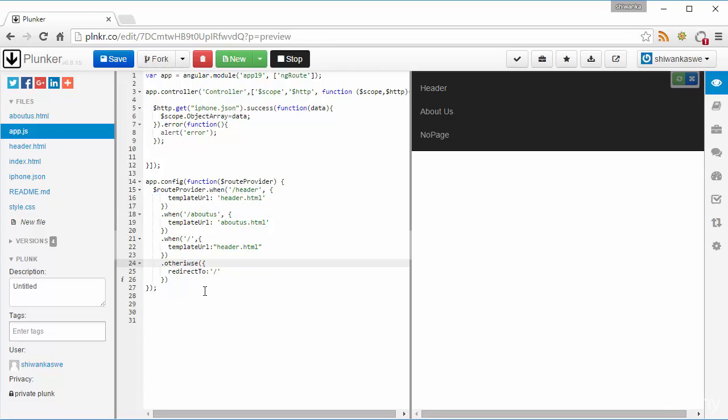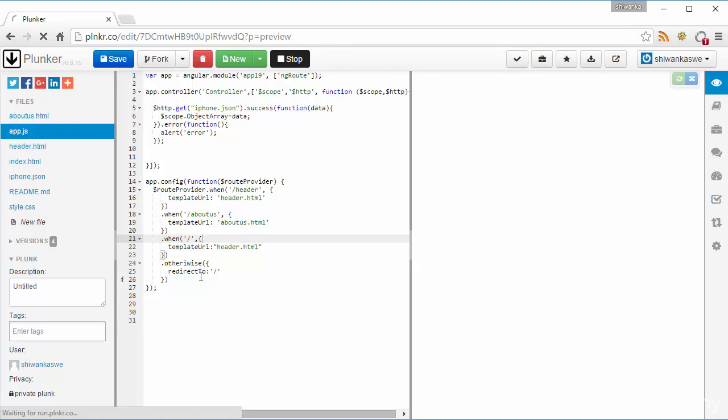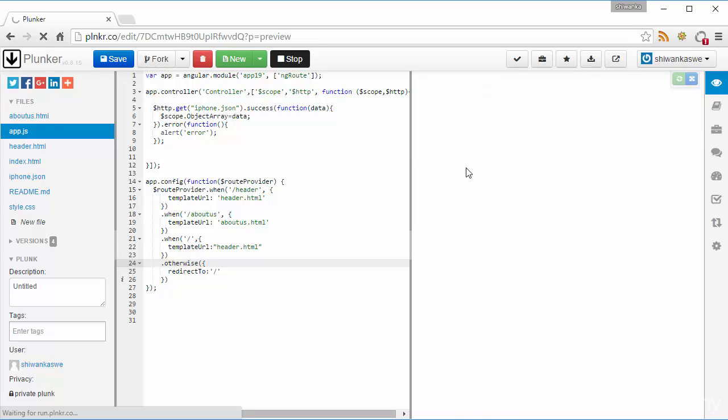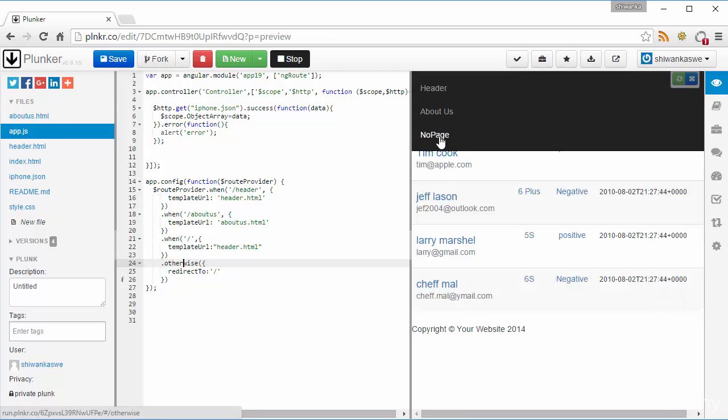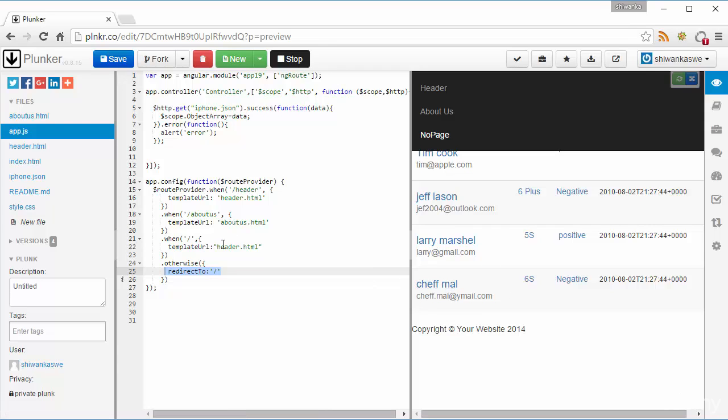I think the error is in otherwise. I think I have misspelled otherwise. Yes. Now we will click on the no page, nothing happens. We will stop and rerun. Oh, I have misspelled otherwise. Okay, we will click on the no page and see. Yes, when I click on the no page, it redirects to the index file, the main default file.